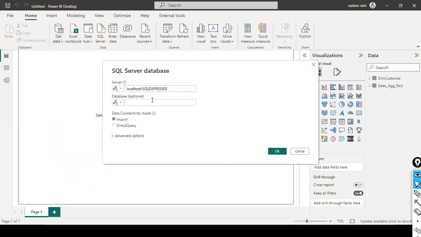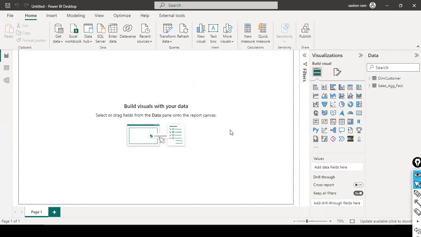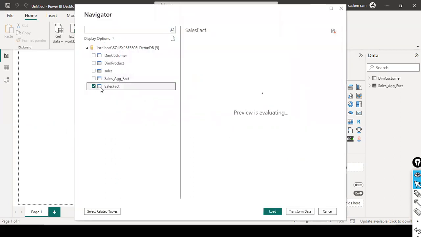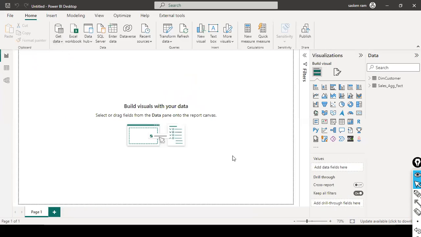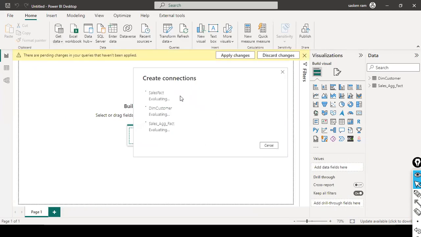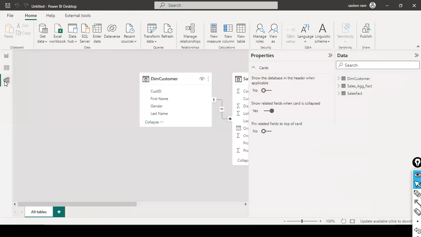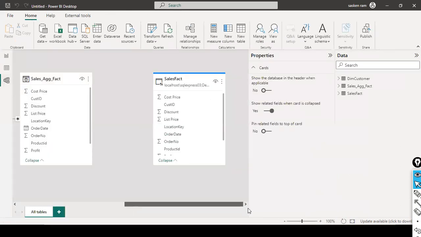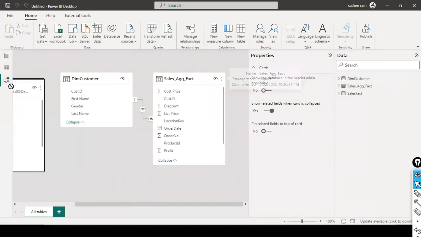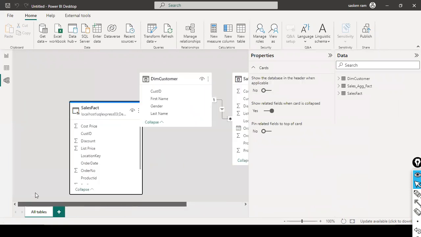This is my demo DB. This time I'm going to use direct query mode, because for the sales fact table, let's assume the fact table has a huge volume of data. Hence, you need to load it separately. Hit load. I just go over here, and if you scroll towards the right side, you can see on top of the table the blue color. That means direct query mode.